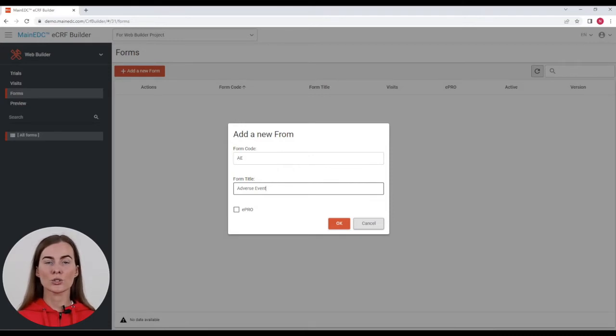It is recommended to use the Latin characters and numbers. We also propose to use CDISC recommendations when creating a technical form code. Thus, in the case of creating, for example, the adverse event form, it's recommended to use the technical code AE.